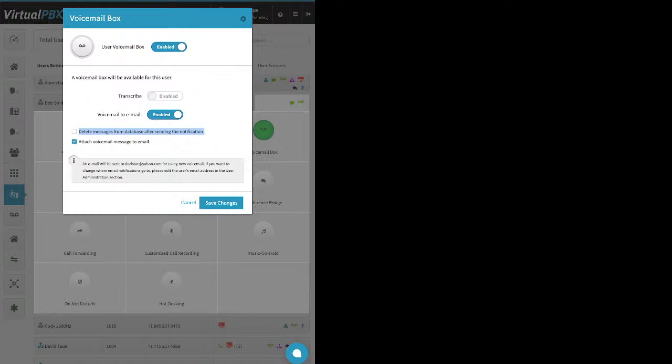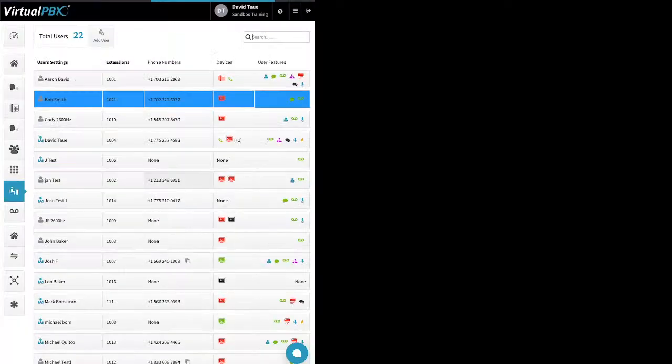They can see their voicemails and listen to their voicemails under the user portal, right, webpage. So leaving it unchecked is more versatile. They just have to be good about deleting their messages. And then click on Save Changes.